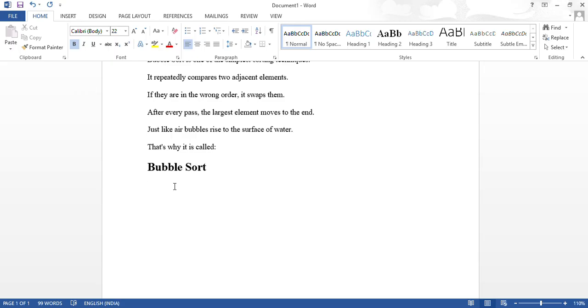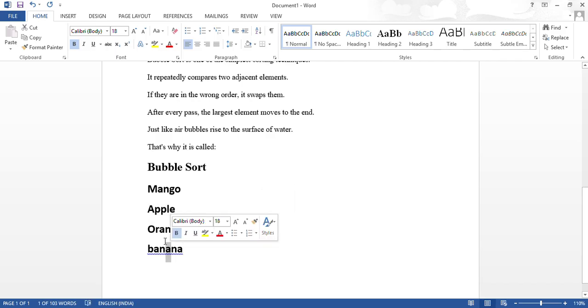Suppose we have one list: mango, apple, orange, and banana. So we have a random list. This is not sorted, because A is here, B here, O, M. So it's not in sorted order.